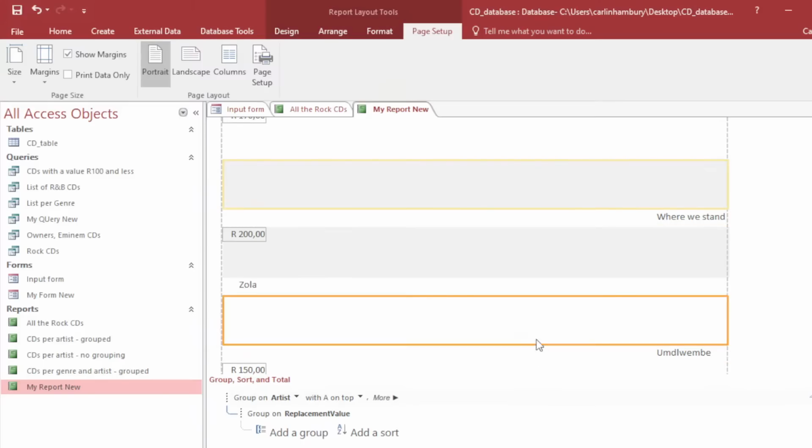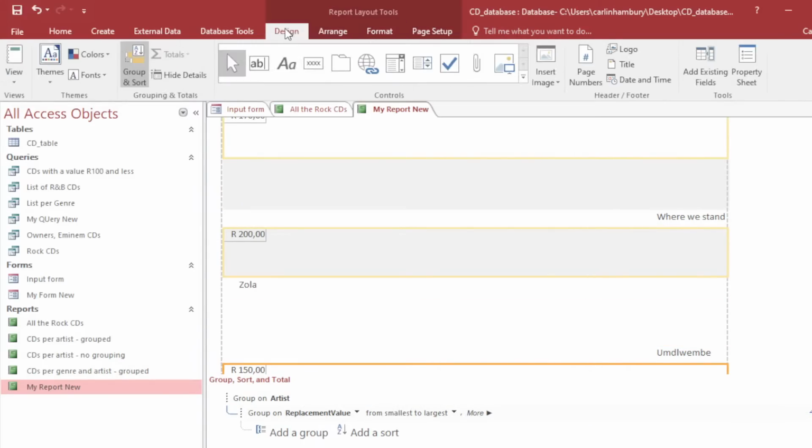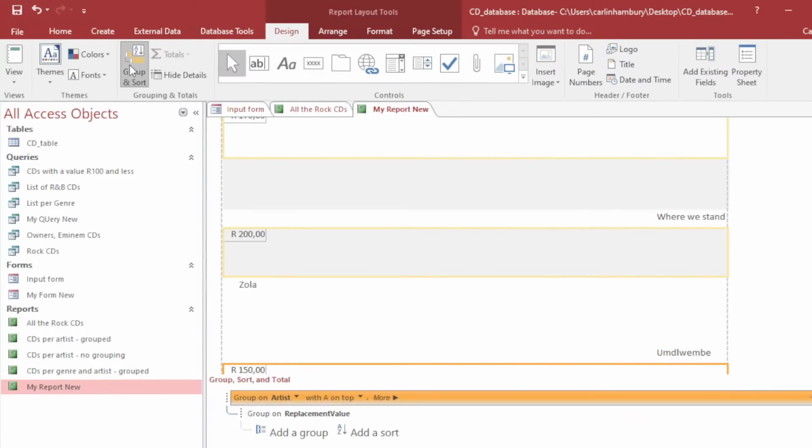Okay, so please, this section over here, this group and sort is very important. You can, you know, make up a lot of marks over here as well.